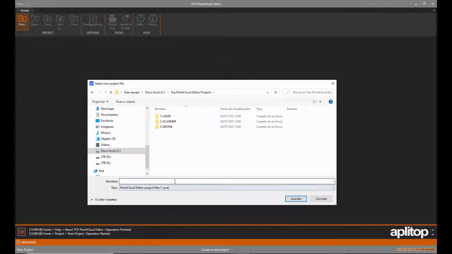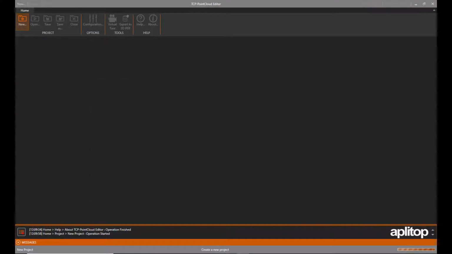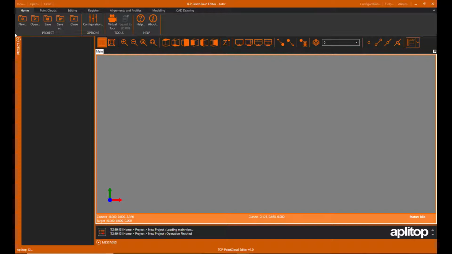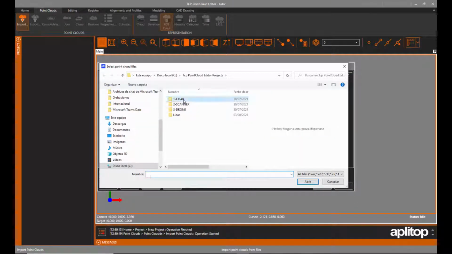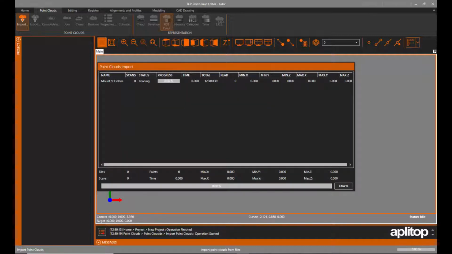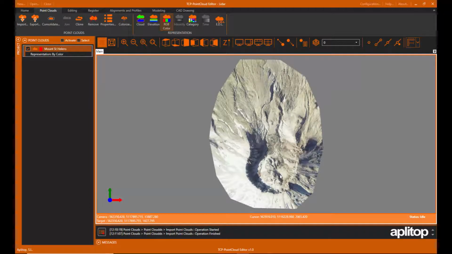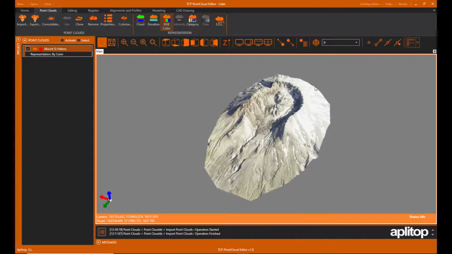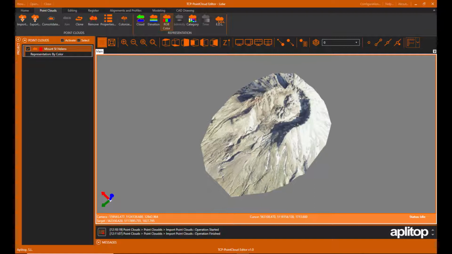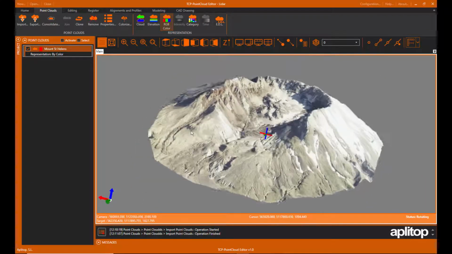Once the application is started, we create a new file with PCE extension. Activate the Point Clouds ribbon and select the cloud file to import, which in this case will be a LAS file. After import, the point cloud is displayed, by default, with natural color-based symbology. With the mouse buttons we can rotate, move and expand the view intuitively.